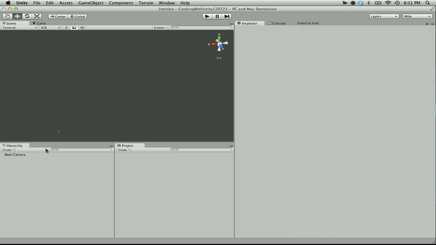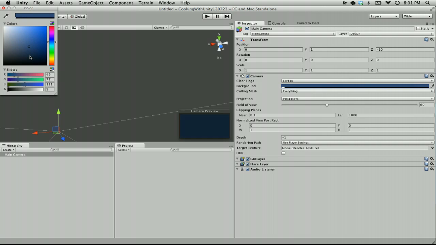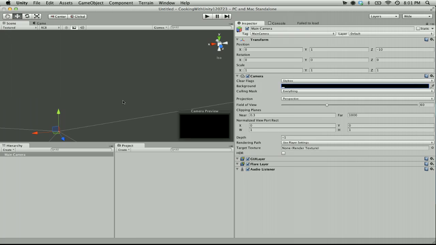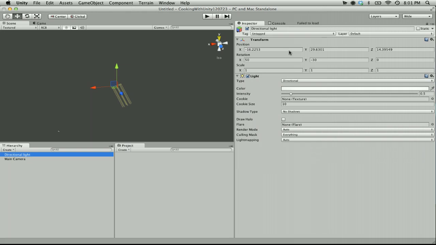Let's start by going to our main camera and making the background black, because we're in space. We might add a little star field in the background at some point, but for right now it'll just be black. I'm going to go ahead and create our directional light so we don't have to deal with that until later, or for the most part at all. So, let's just put this in the air somewhere.